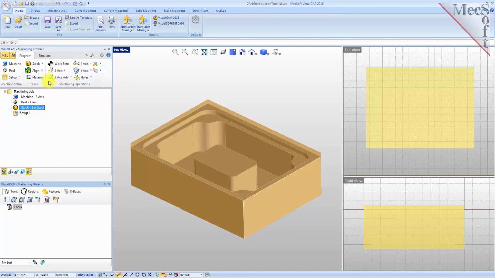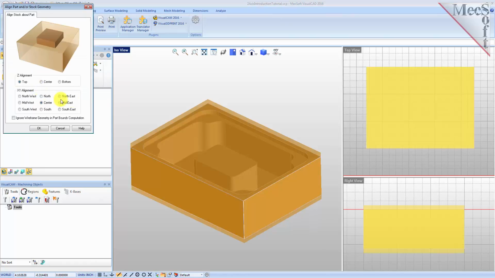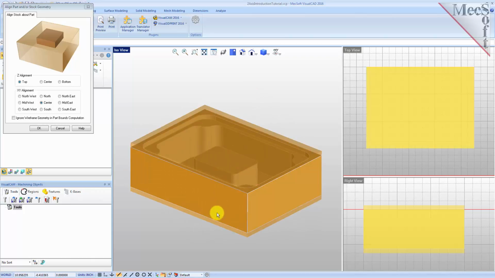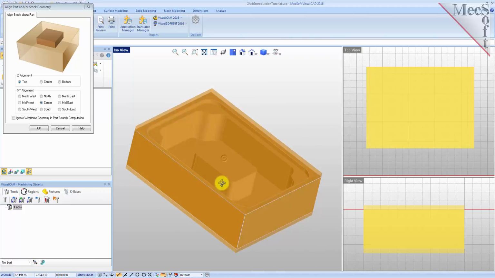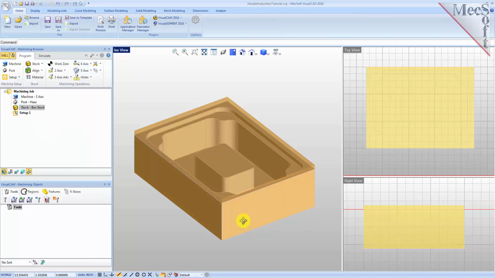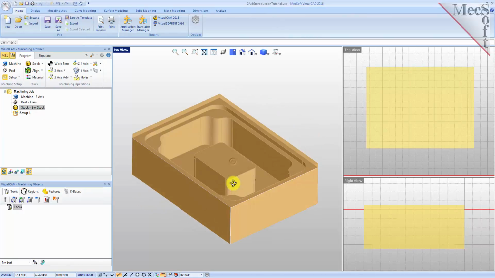From the Program tab, select Align, and then Align Stock from the menu to display the dialog. Since we'll be removing material from the top of our part, we want to align the stock flush to the bottom of the part. So for Z alignment, we select Bottom, and for XY alignment, we select Center and then pick OK. The stock is now aligned flush to the bottom of the part in the Z-axis and centered in the X and Y axis.